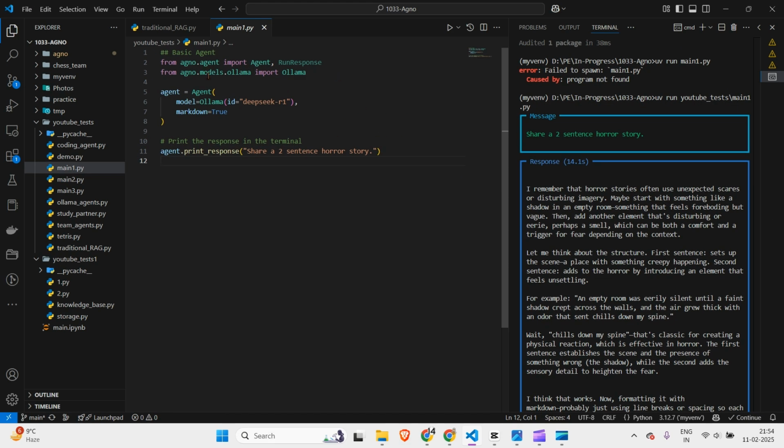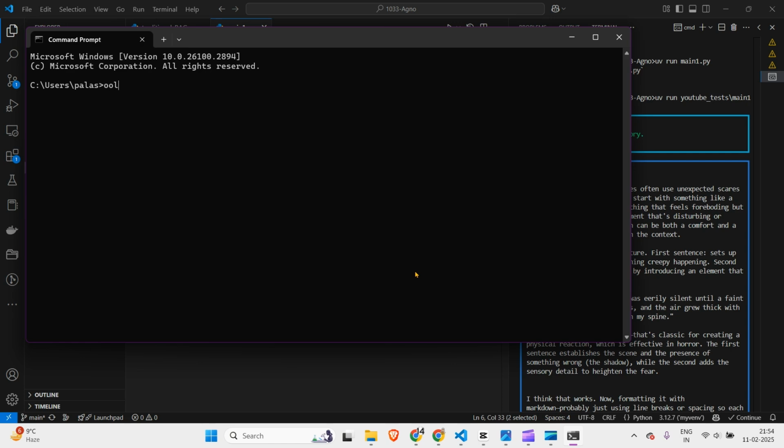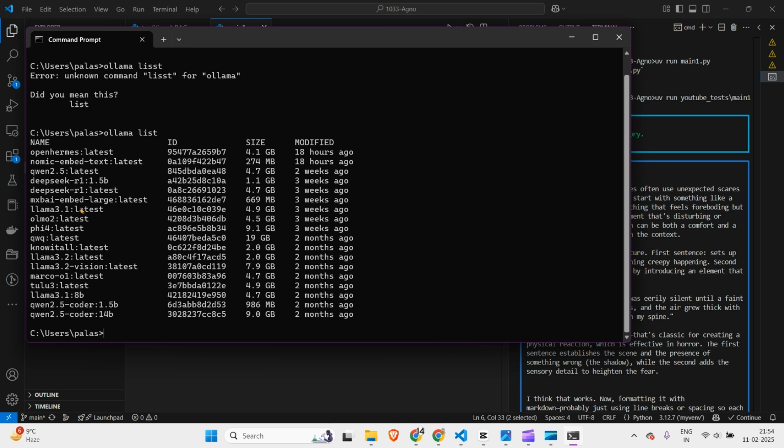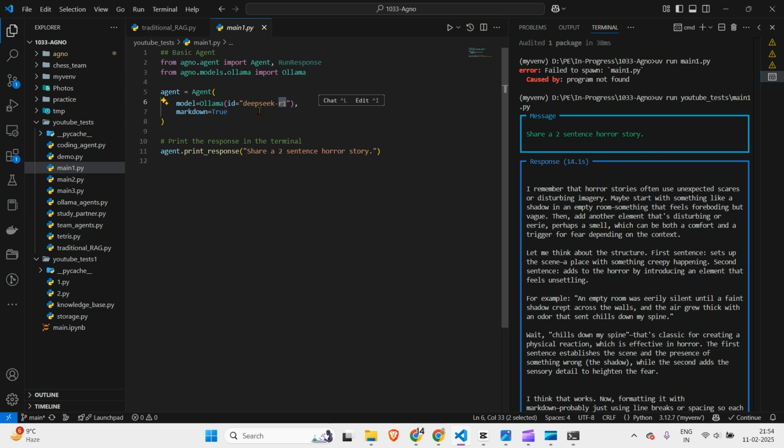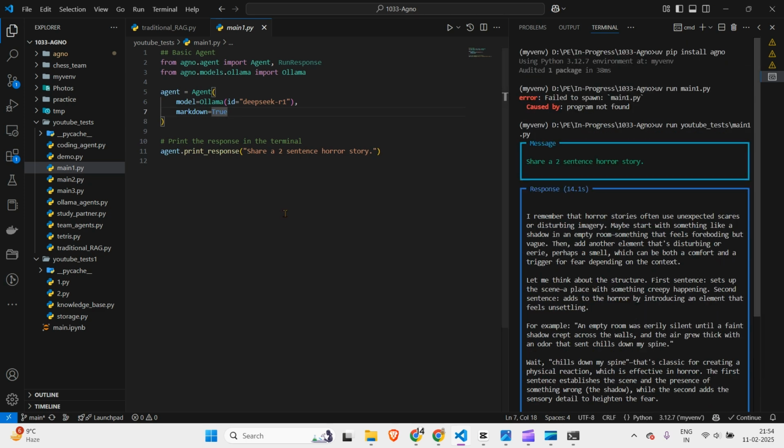So this is the code from Agno Agent. We import Ollama here, and then we use it with this ID, DeepSeek R1. This ID comes from the list of LLMs that we have, so this name comes from that list. So this is the ID of the LLM here. Now markdown is true, which gives you a pretty good format, and this is how we use the agent: agent.print_response, share a 2-sentence horror story. So this is the basic agent.